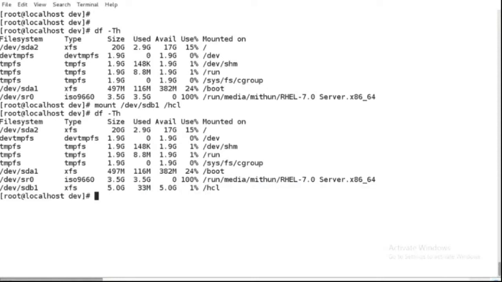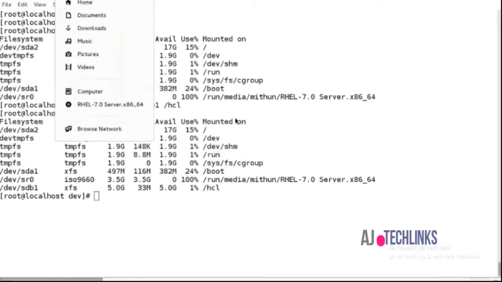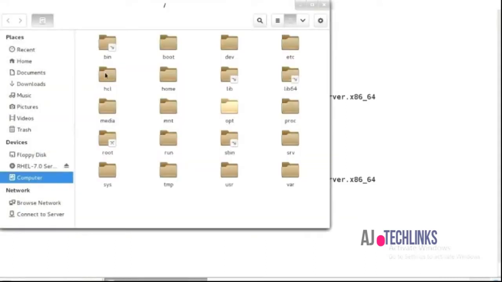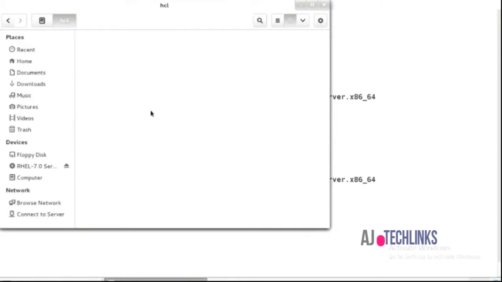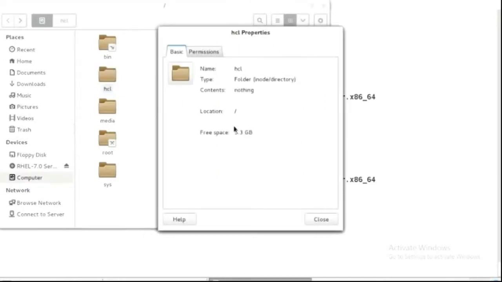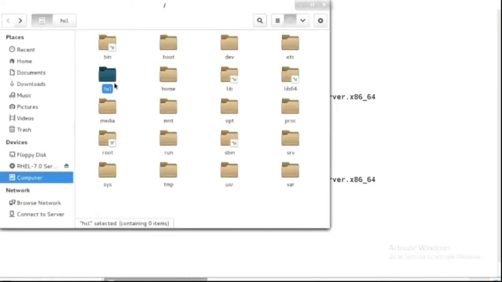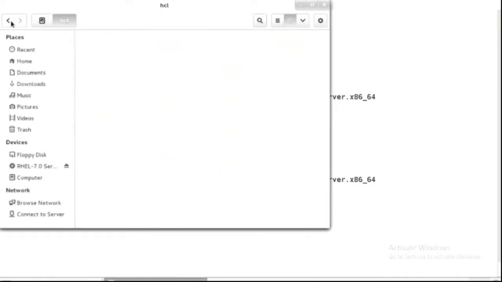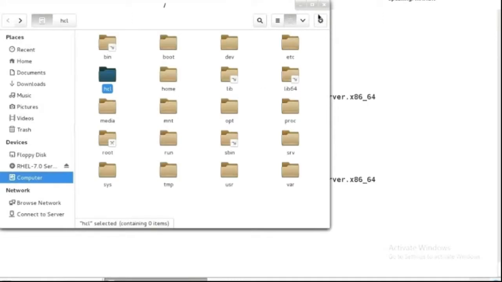Now what if you go here, to Computer, and open HCL? You can access your partition. There only the partition got created. Clear? Now you can see that for this particular directory the size is 5.3 GB. Got it? This is the way we access the partition from Linux by using mounting.